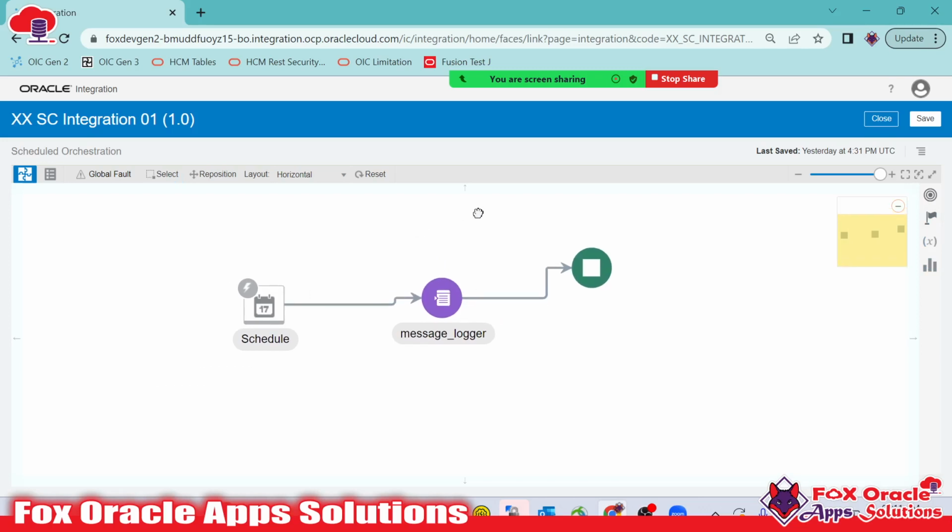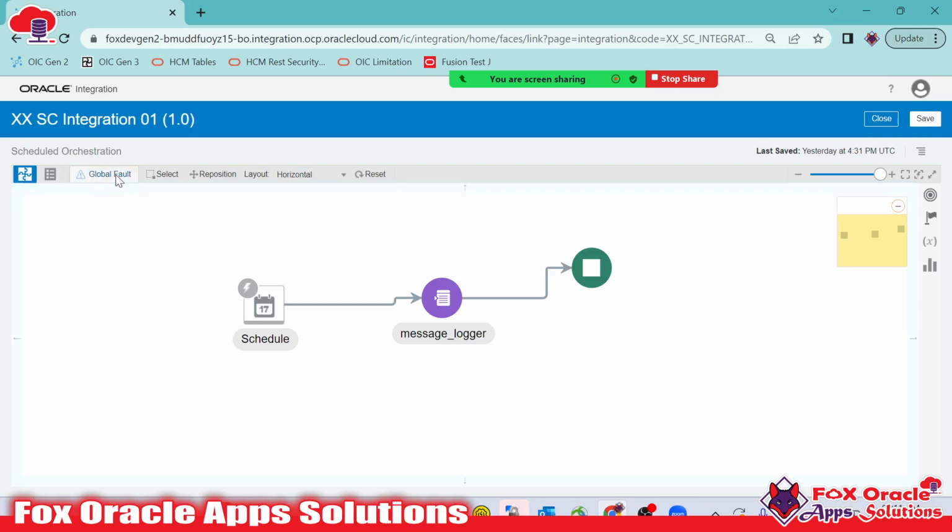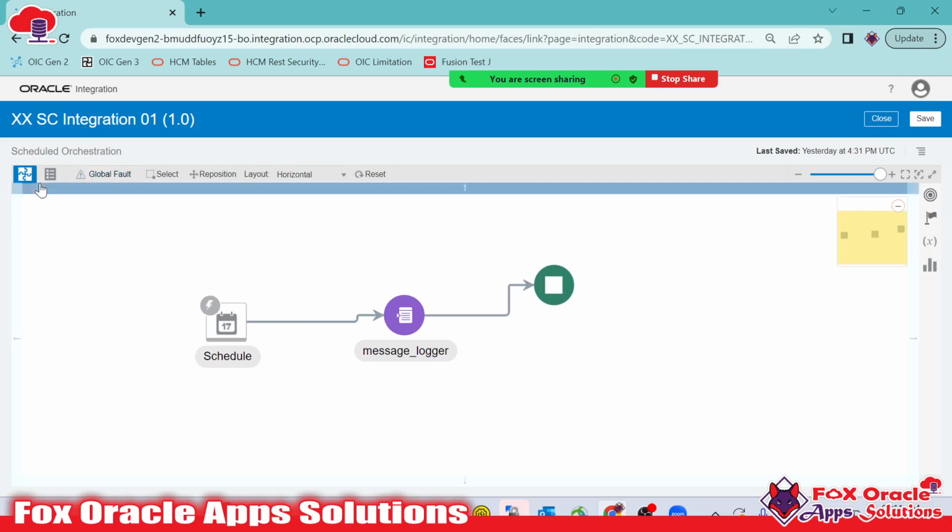Then whatever element we need, we can drag there. And lastly we have the global fault option. So what is global fault? Everything we will learn day by day. Just for basic information, whenever we work on exception handling, global fault is going to be used for that purpose. And after that we have two options.